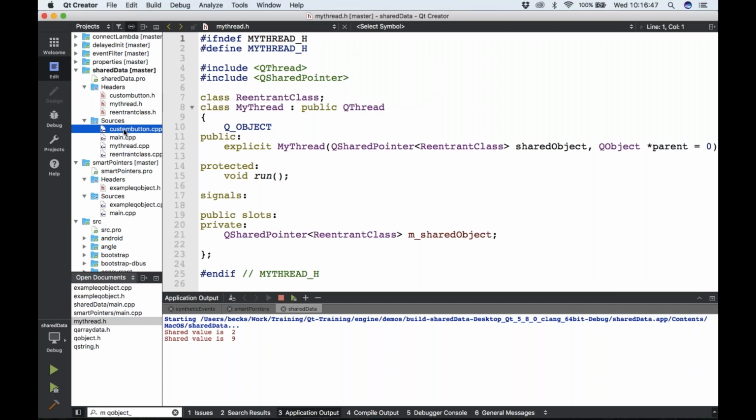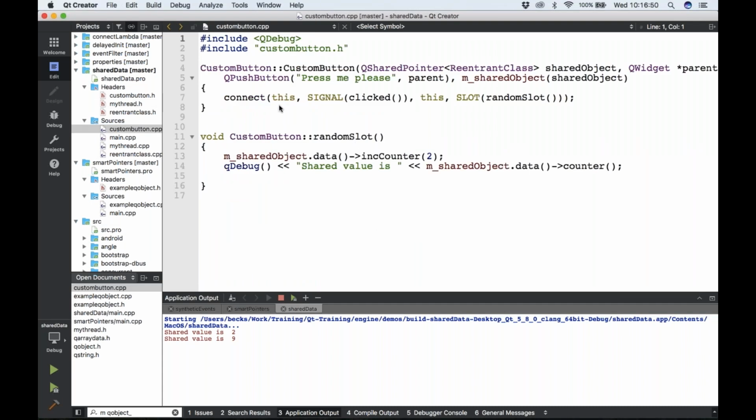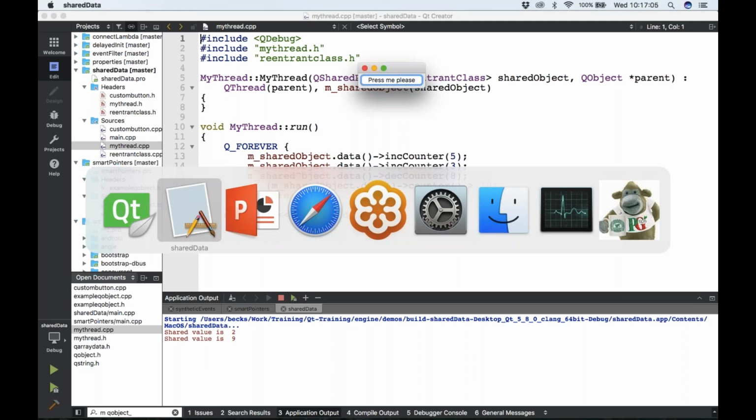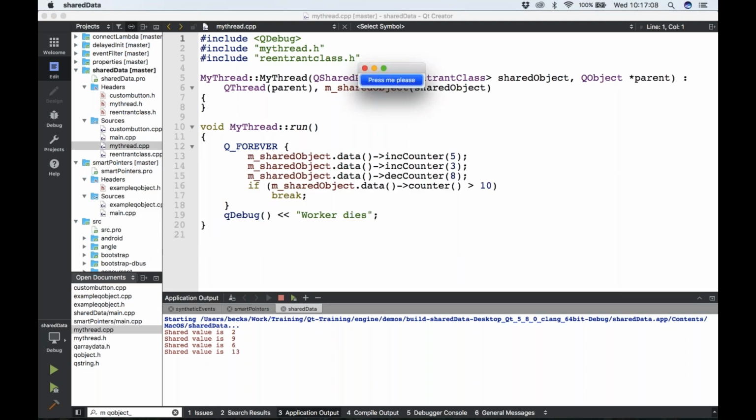printed. If we look inside the button, we can see that when we press the button, the clicked signal is sent. That's connected to this random slot, which prints out the current value of the shared object. The shared object itself is held inside this thread, which is basically running around and changing its value. So if we press it enough, we might kill the worker at some point. What we have here is a shared object being operated on by the button itself and the thread, so we see the different values of it.